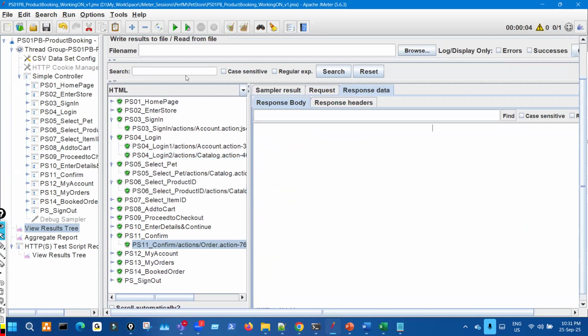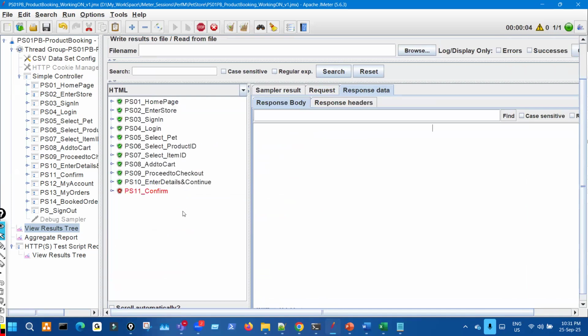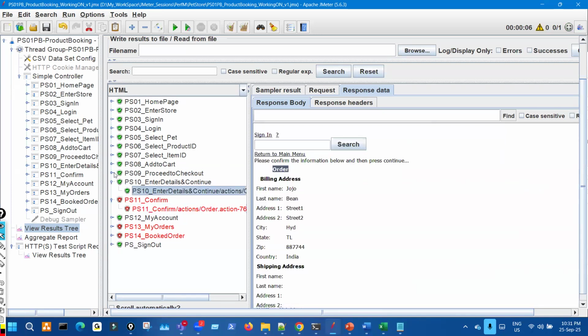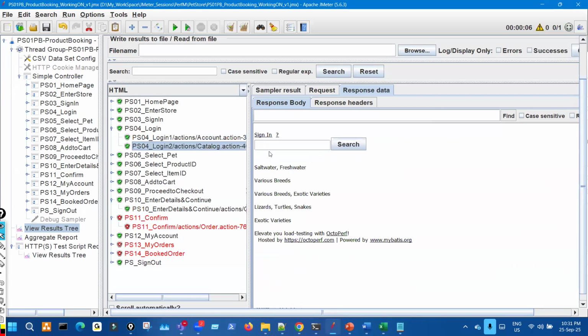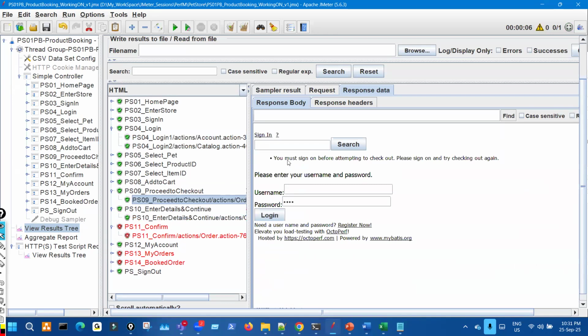Now I've disabled the cookie manager. Now I'll run. Now you'll see login will not happen, or login will happen but that request will fail. See, confirm has failed. And few other requests, if you check back, let us say in login only. See, this is login. Login is not happening, or here it says, okay, confirm, or proceed to check out, what it says: you must sign in. See, the script is not behaving properly, right? Proceed to check out response should be something different, but it is saying sign in.